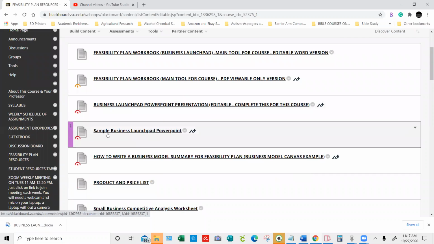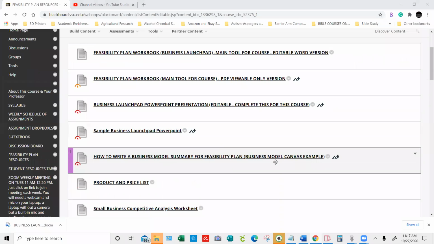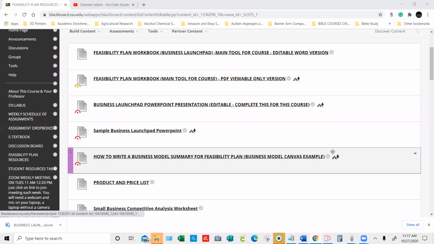I've also given you a sample Business Launchpad PowerPoint of a company that's already been completed by another student prior to this semester. I've given you details on how you write your business model summary, for those of you that are a little bit behind and have not yet submitted your feasibility study. I gave feedback to all of the students who had submitted it on time, and gave you direction on some things that you could do to enhance or improve it, or just gave you kudos for doing a good job. So you should have what you need in terms of direction in that.